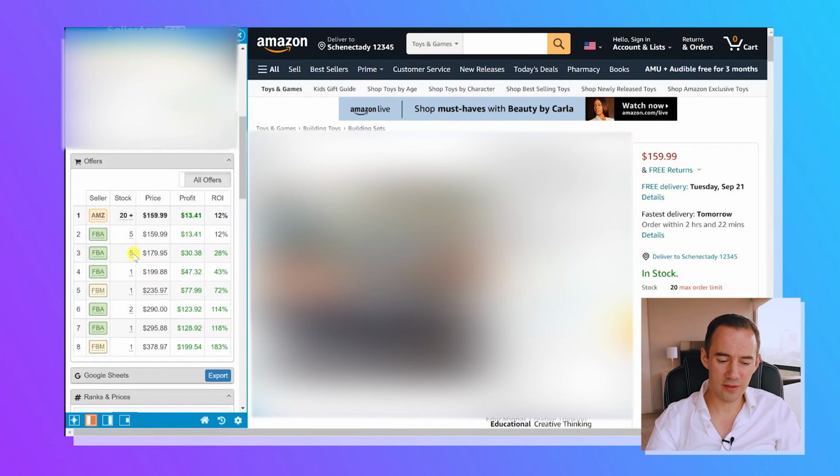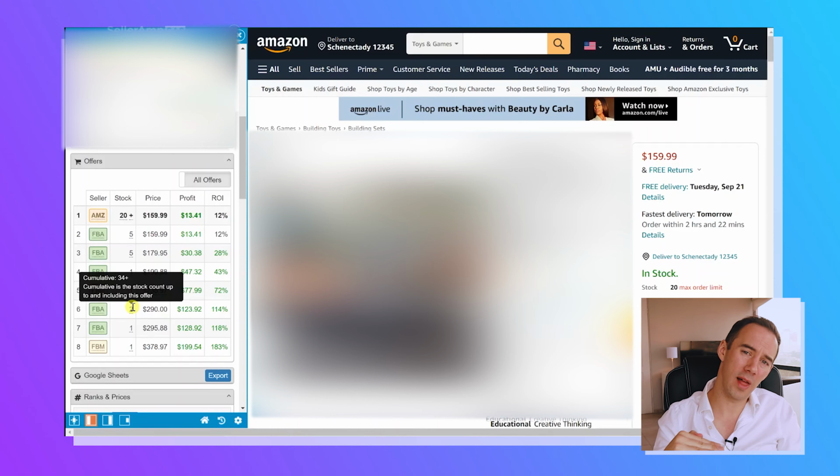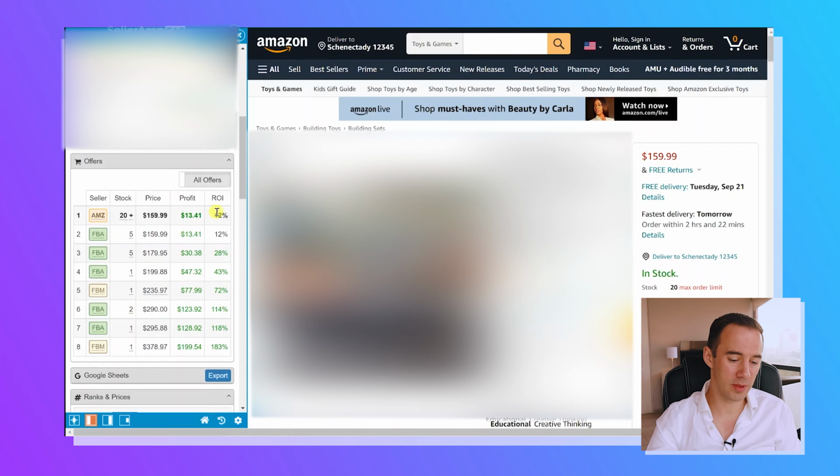But then also, as you scroll down, let's say for example I highlight here, you can see that it says cumulative 34. What it's doing is adding up all that stock as we go through. So I can quickly go, well, it's selling maybe 30 units a month, and up to seller number 6 is cumulative 34, so it's going to take a month for those first 6 sellers to sell out. That's really useful. It also shows me the profit and ROI if I were to sell at these prices, and again, very, very helpful.